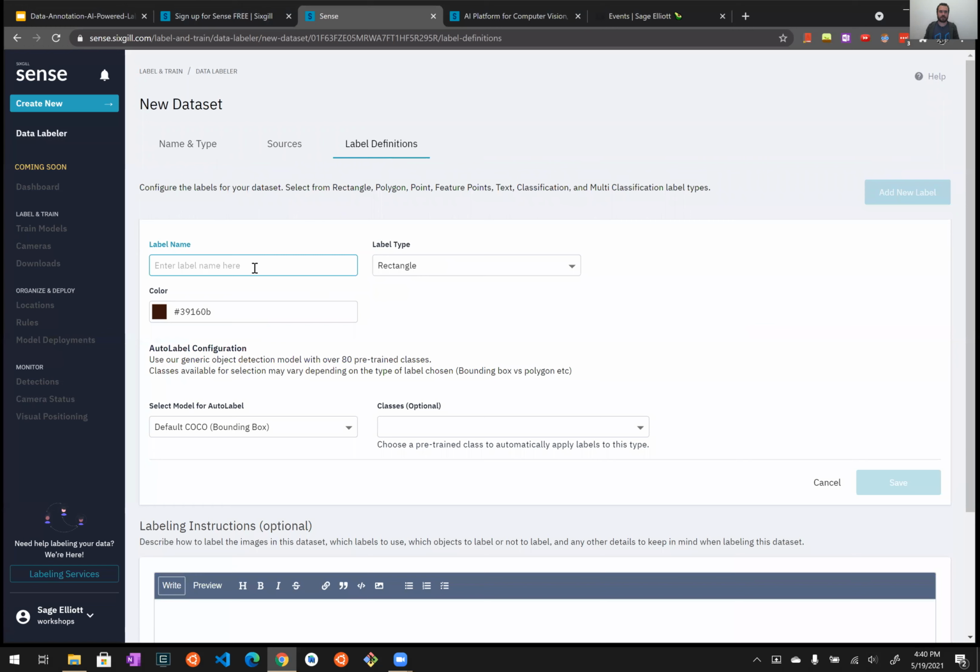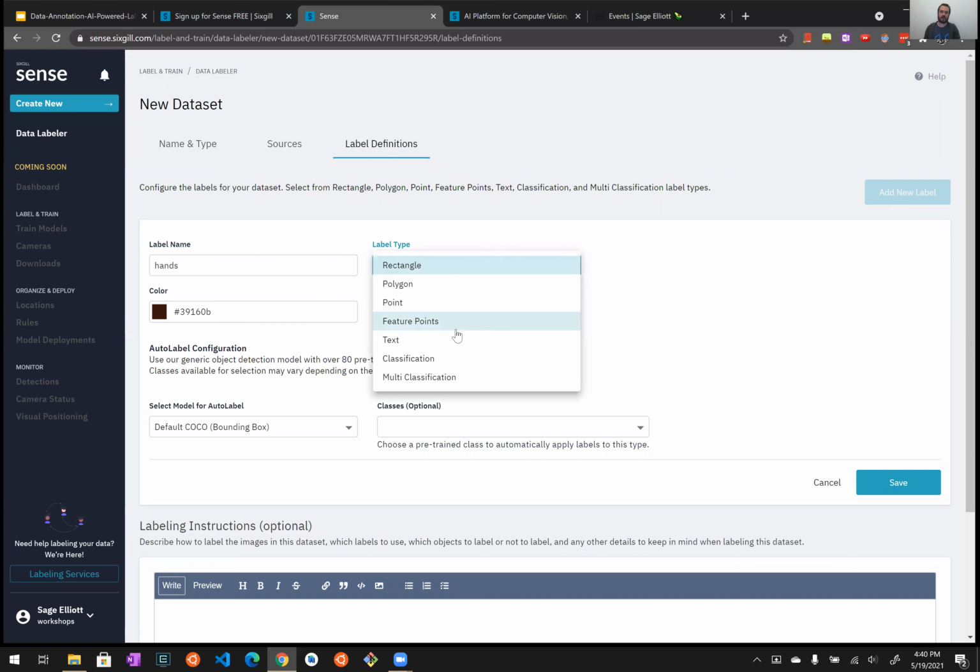I'll go back to label definitions, and I would just say hands, or whatever you want to have this label as: hand, feature points, fingers. And then I'm gonna hit this drop down. I'm gonna hit feature points. So this is where you select all the different label types. I forget if I talked about all the other ones. You probably saw me select things like polygon in here. But in this case, we want feature points.